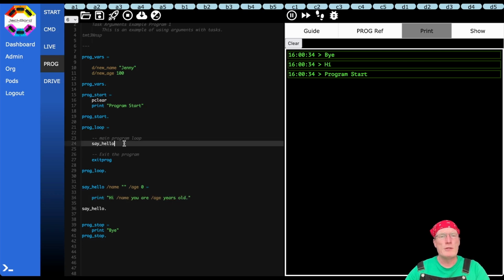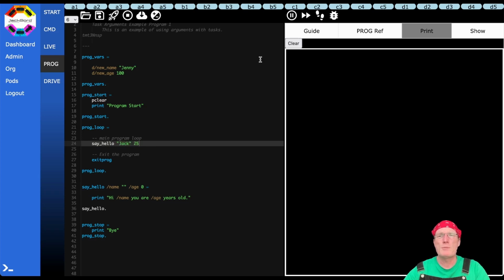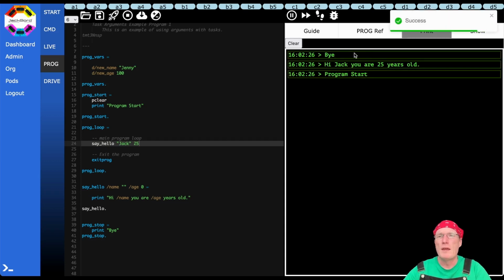To call our new task, we need to give it a name. So we'll say Jack, and then we need to give it an age. So we'll say 25. So now I'm calling my say hello task, but I'm giving it the input argument Jack and an age of 25. So let's clear the print tab, and we'll run it, and let's see what it does. And lo and behold, it says program start, then it says, hi Jack, you are 25 years old.